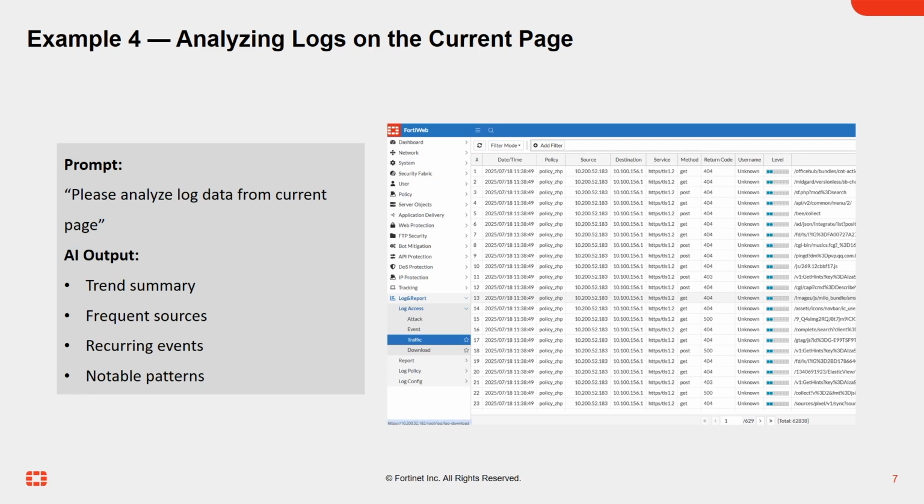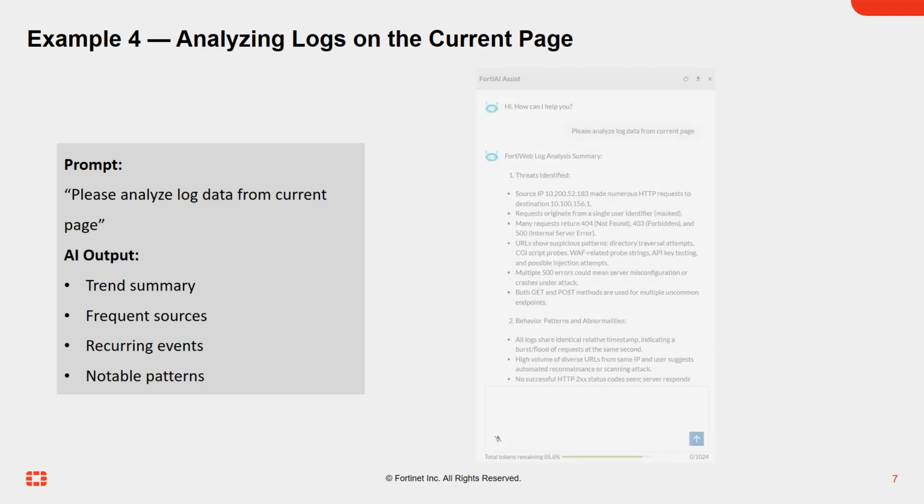To quickly identify trends or anomalies within large volumes of log entries, you can ask FortiAI-Assist to interpret the data currently displayed on the page. FortiAI-Assist summarizes key trends, frequent sources, and notable patterns, helping administrators quickly understand the log data.